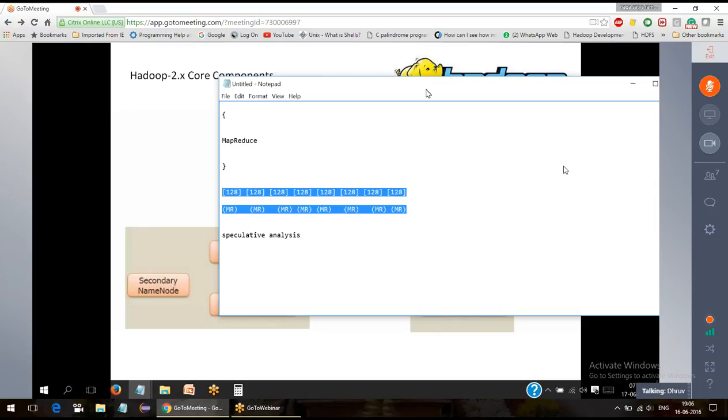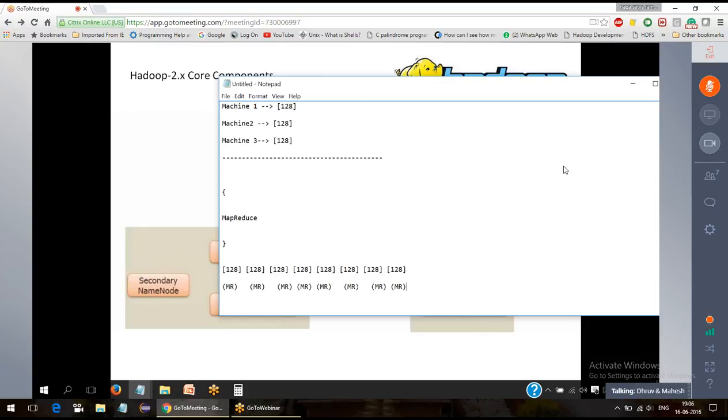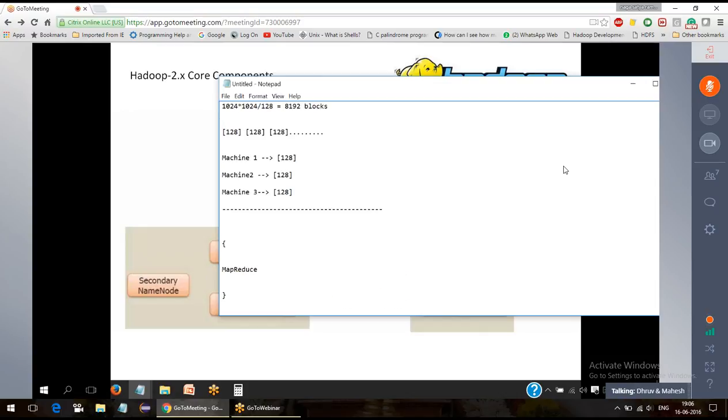So at a time only one machine will be running, and the other 2 machines that are acting as a replica of the first machine would not be running the same program. Output will be produced by the first machine. Dhruv, parallelly will be running. All the machines will be running, Dhruv.